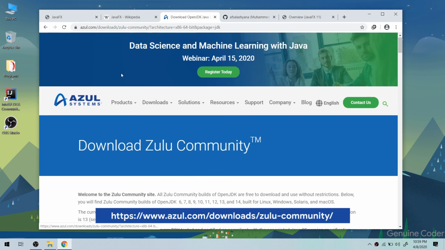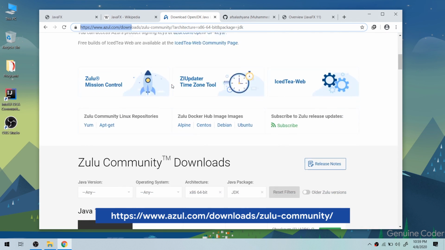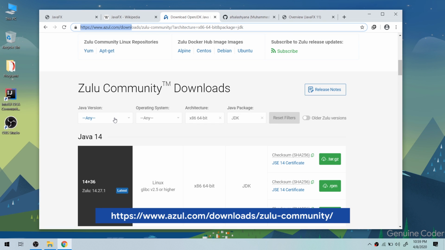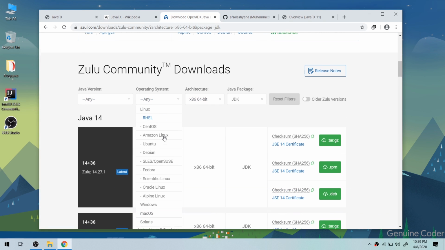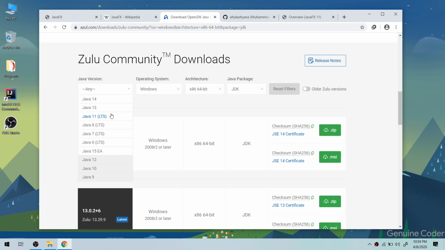You can download the latest version of JDK for totally free from the Azul website. The good thing about the Zulu community is that they provide JDK for all operating systems. For example, if you're running Linux, you have those options. I am running Windows and I can choose which Java I want to download. For JavaFX 14, the Java must be at least 11. So JavaFX 14 will work on top of Java 11, Java 12, Java 13 as well as Java 14.